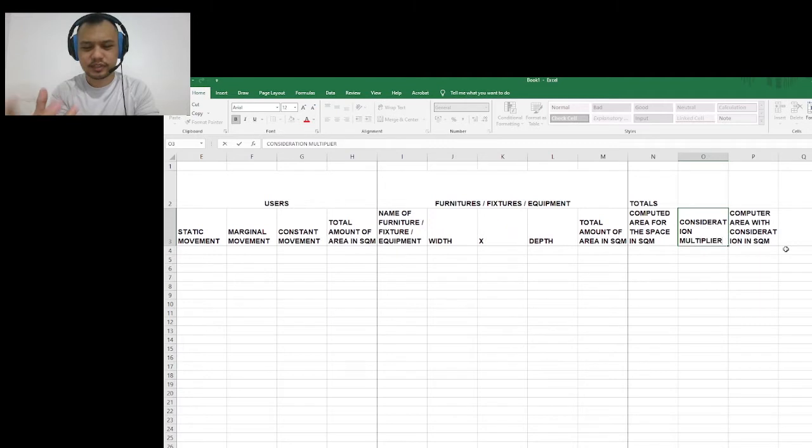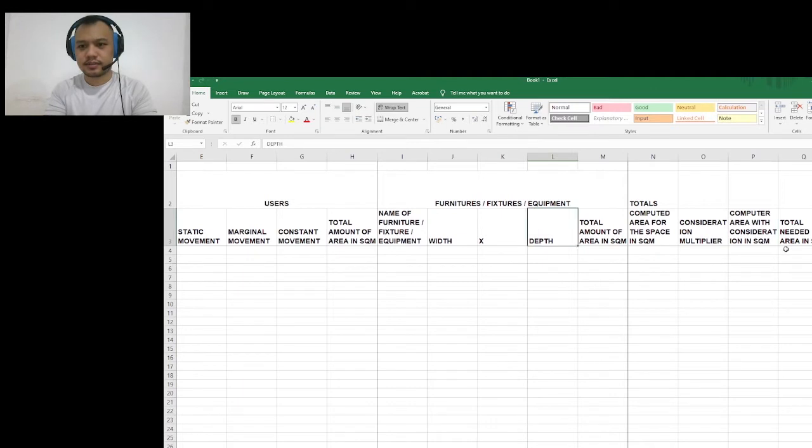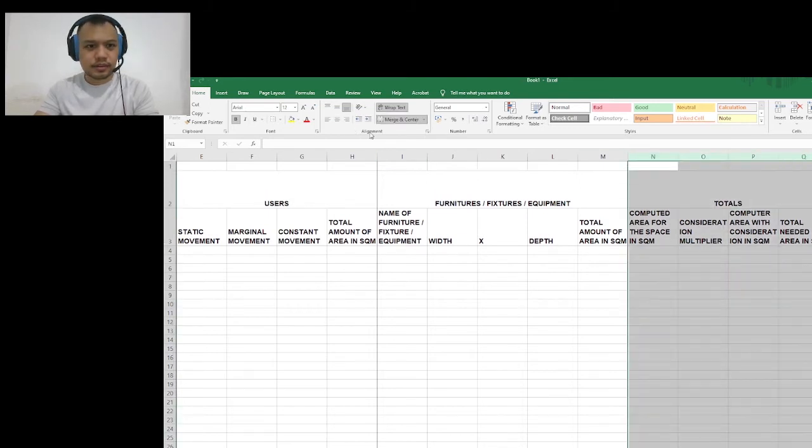That way we have a bit more understanding of it. And the final will have total needed area in square meters. Okay, so I hope that makes sense, or I hope it'll make sense in a bit, but let's go ahead and merge these. Once again, we're going to go ahead and add there.